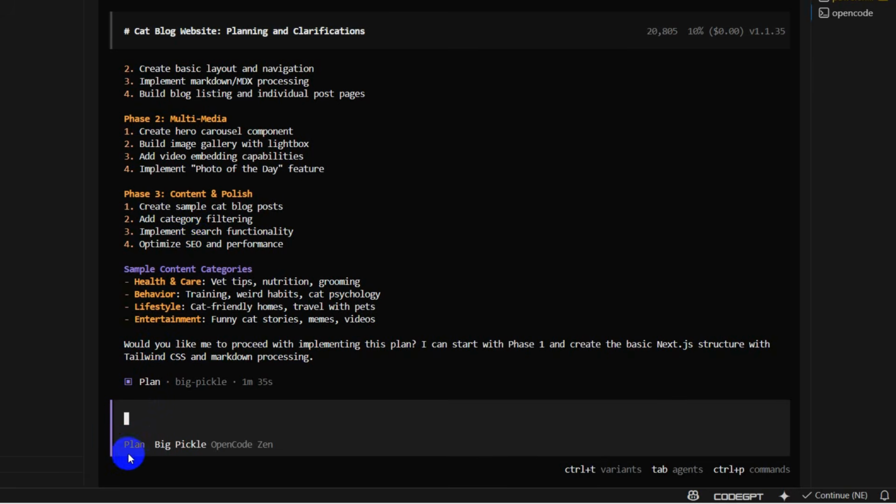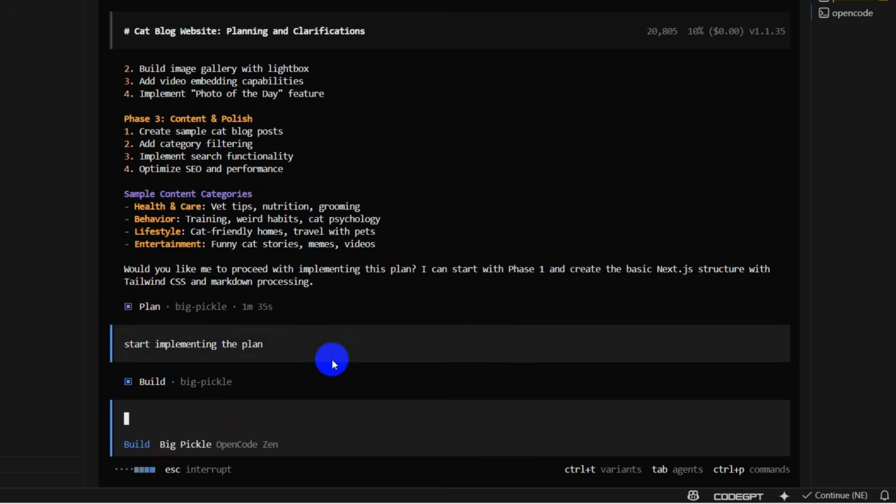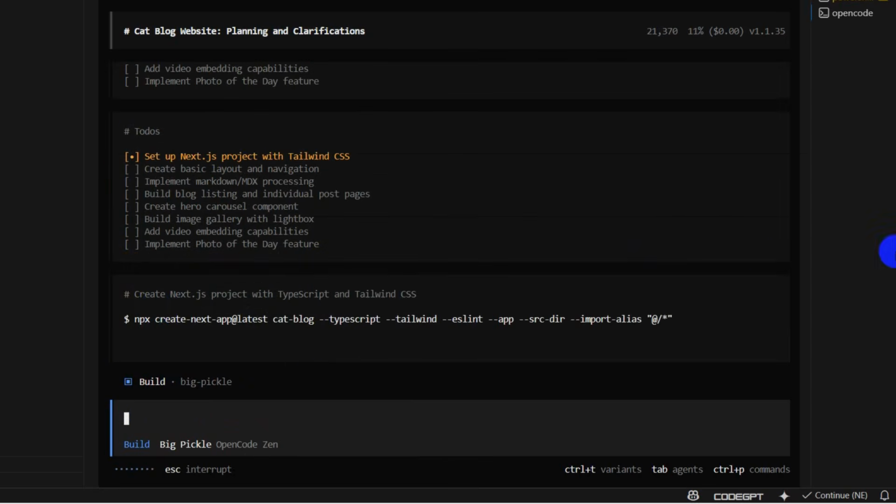So right now let's go to the build mode. For it, I'm going to press tab, and there you can see we're in the build mode. I'm going to say over here, start implementing the plan. Then press enter. And there you can see OpenCode made a to-do list for us.